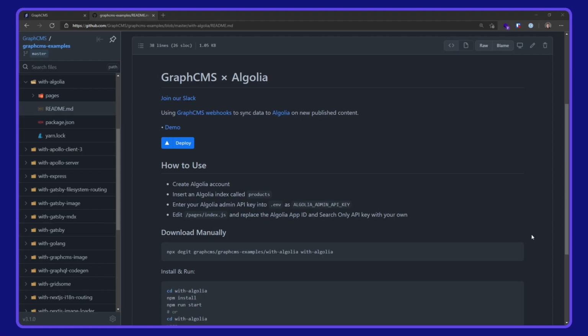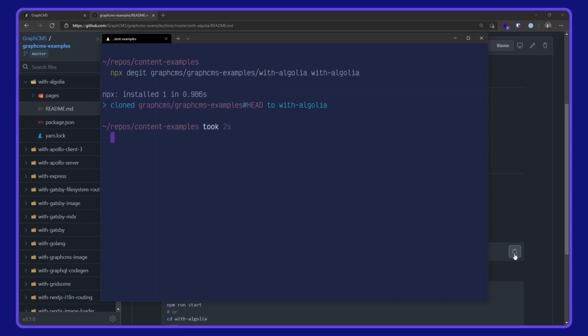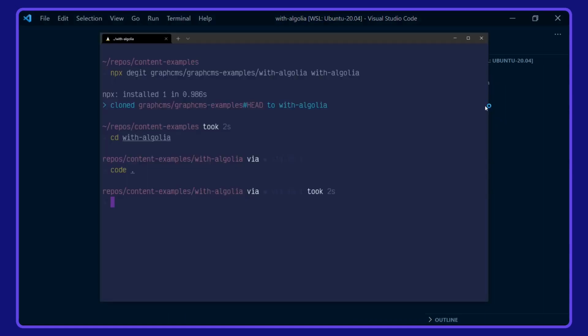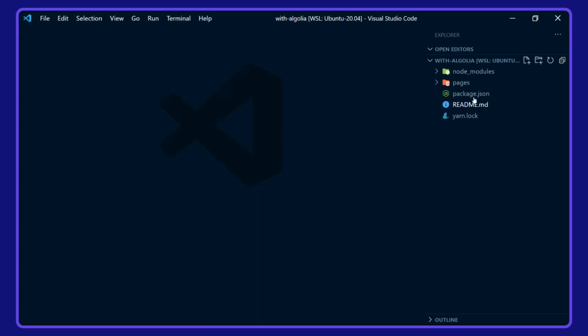So let's get into the project. I'm going to download this manually with npx degit. I'll paste that into my terminal and wait for it to download. CD into the project directory and open up VS Code. Before we take a look around the project, I'm going to install the dependencies with yarn. And while that's installing, we'll take a quick look around this project.